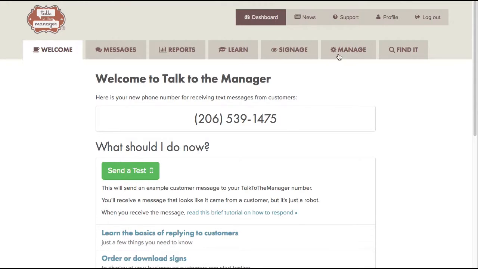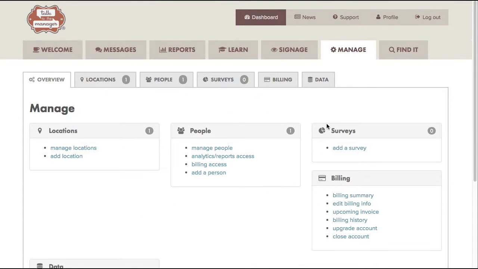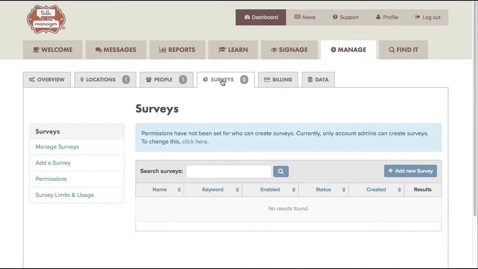So from within Talk to the Manager, click on the Manage tab and then the Surveys tab. We have a few options here. I'll start on the left first. Manage surveys is where we are right now. We don't have any surveys yet. We can add a survey.